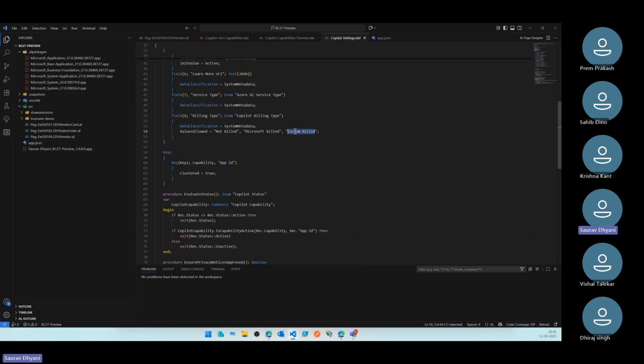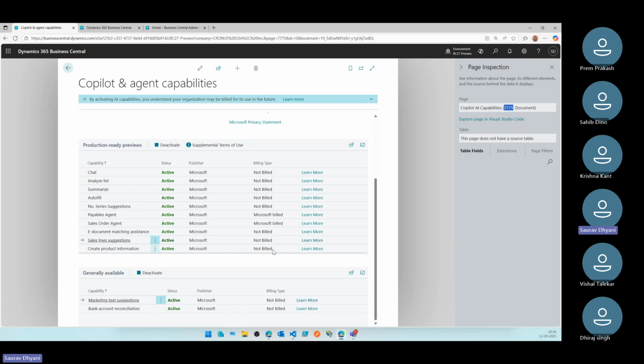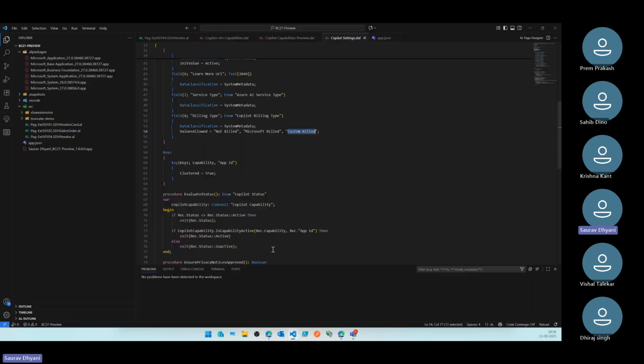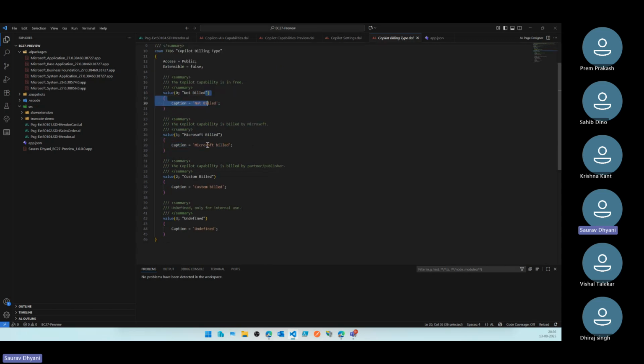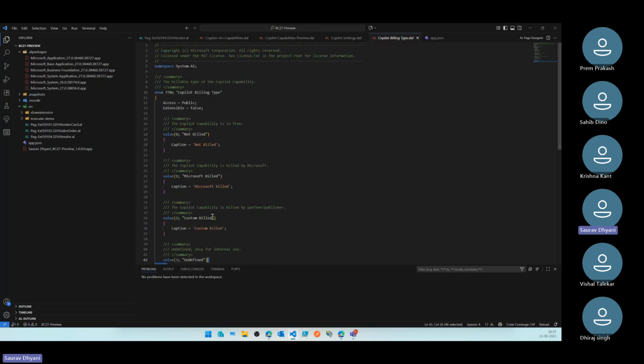So if I'm not wrong, when you build your own custom models or custom AI solution, in those scenarios you will see custom billed on the page where this will be published. So on this page, you will set it to custom billed, hopefully. Let's see what other options are here, because it says values allowed. So when you are registering it, you can only choose these values. But let me see what other values are here. Okay, so there is not billed, Microsoft billed, custom billed, and then there is undefined. Okay, now that's new. Maybe that'll go away later, but okay.